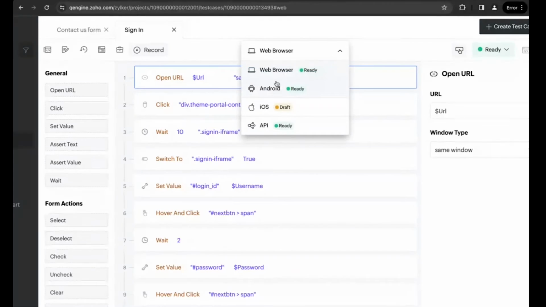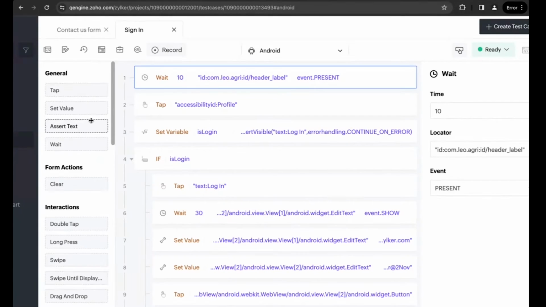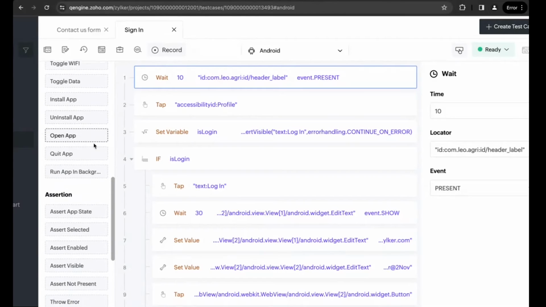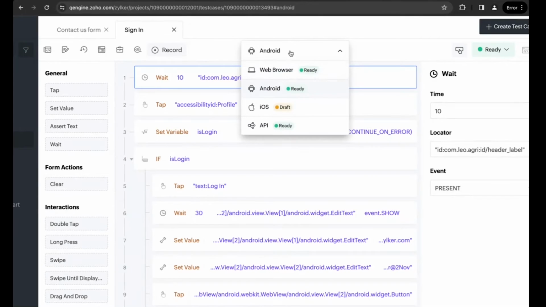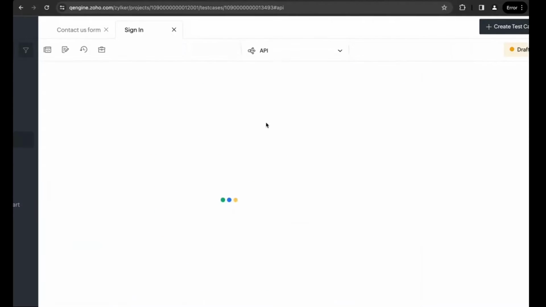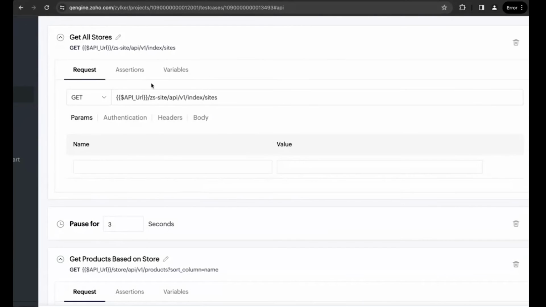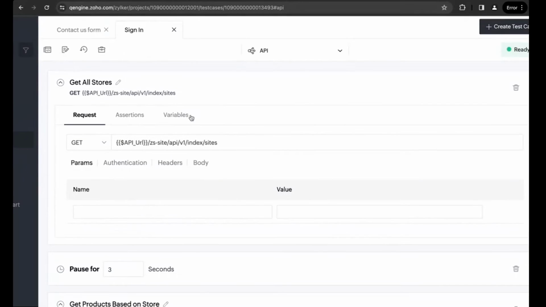If I quickly move on to Android, pay attention to the user actions. So I move on to Android or mobile testing. You see that the actions for Android also change. And similarly for iOS, the particular actions change. And of course, you can test the different components of your API request inside here. It does all the features that you require. Okay. Now, let's quickly create a test case. I'm zooming out.